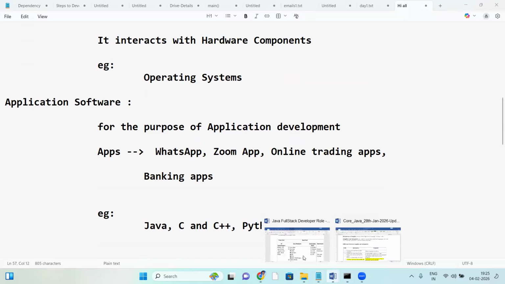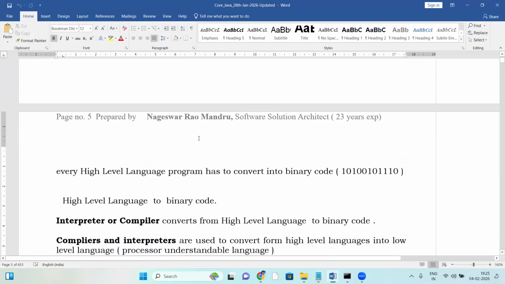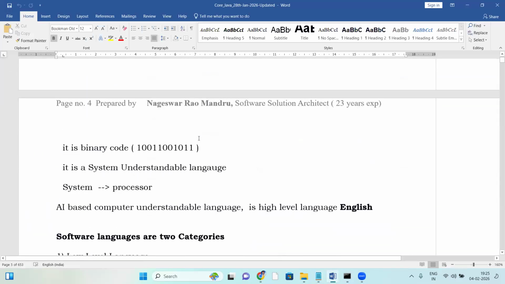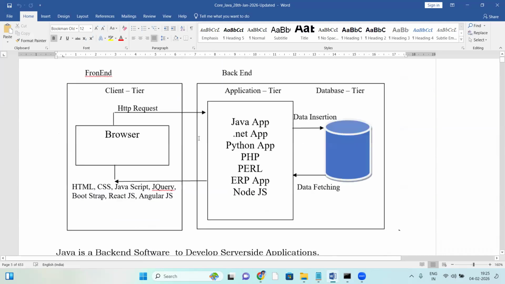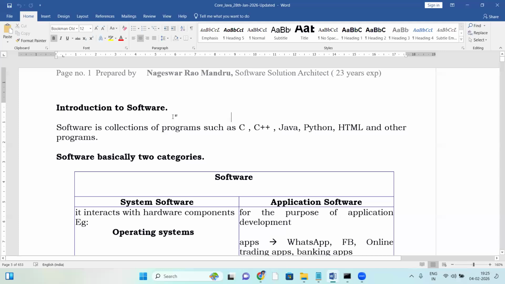Now, what is Java? Let me show you today's class document. Writing running notes is not necessary. You can just follow this document. This document is for you only, and I'll share it with you.